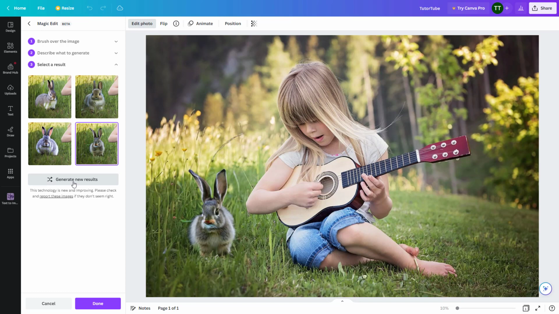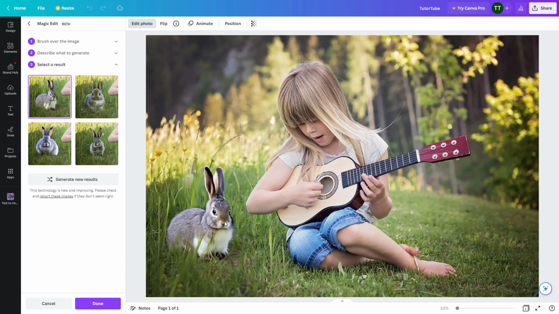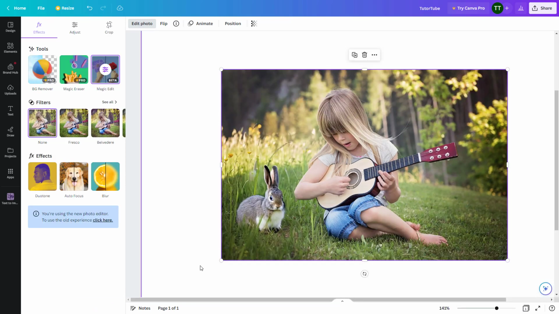You can also generate new results if you're not happy with what is generated right here. I'm just going to select the first one because the bunny is facing the girl. If I press done, then the image is edited, as you can see, just like this.